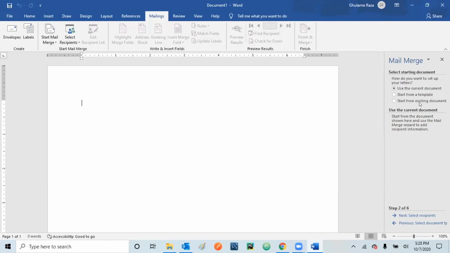Let's say you are all the time sending letters to your vendors about the quotation for any specific item. If you want to use that letter, you can just bring that letter in the front, and then you can work with that. But right now, because we are learning for the first time, we'll be using a plain template, like a plain letter, like nothing is there.